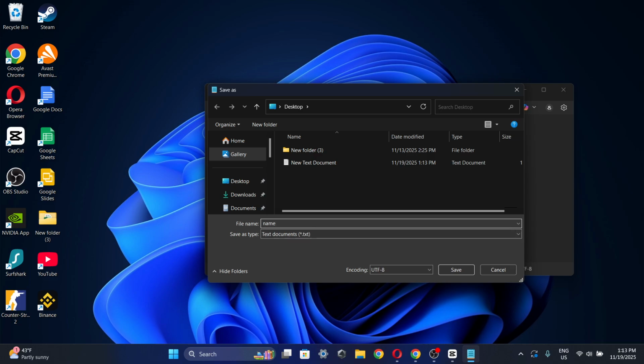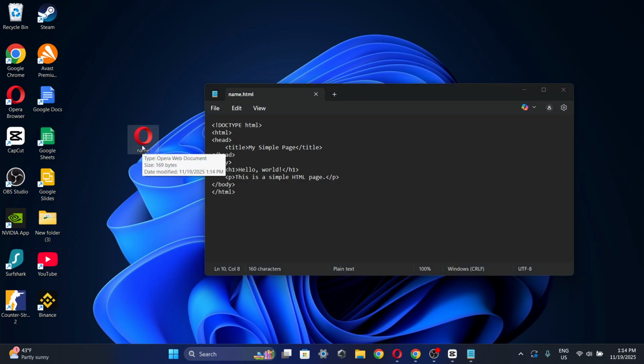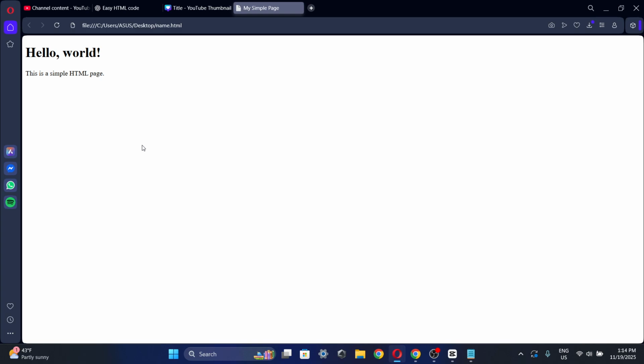Then the next step is important. You have to write the following .html. Then you're going to click on Save. And as you can see, our save is right here. So to open it, all you have to do is to double click on it.